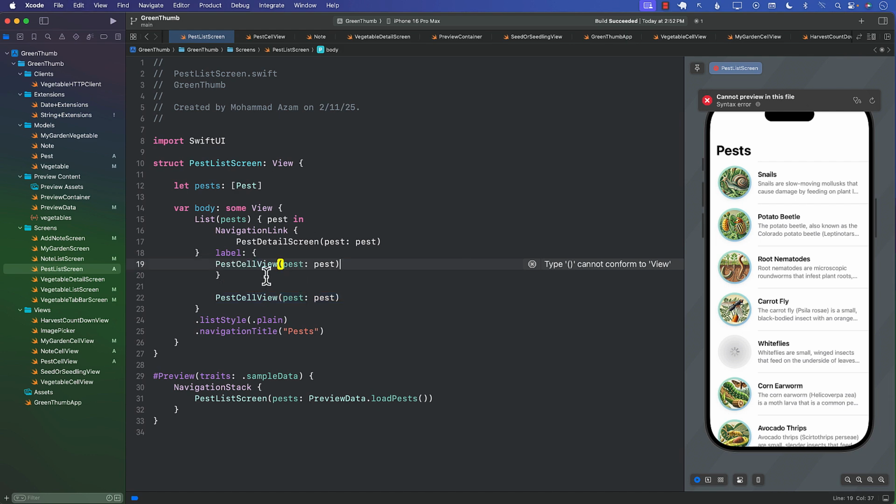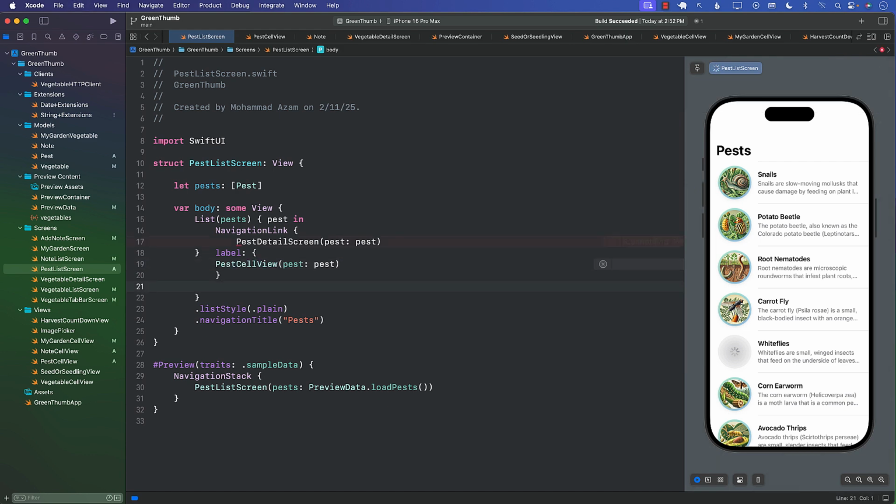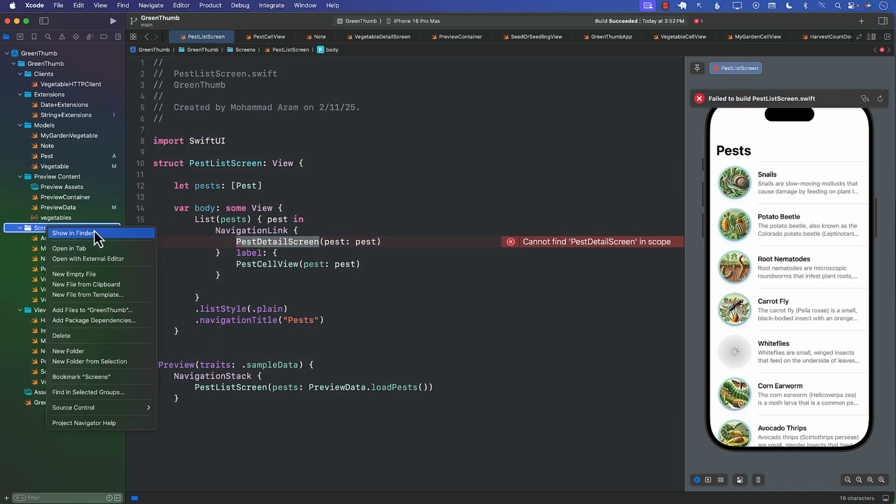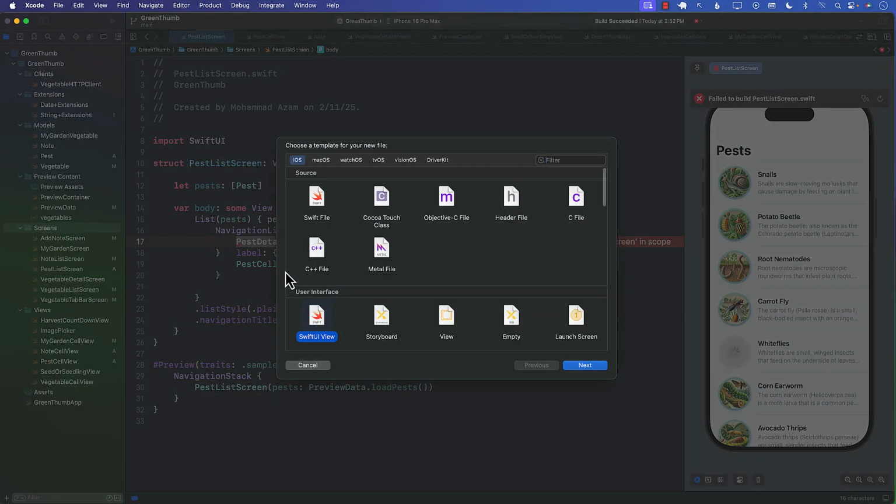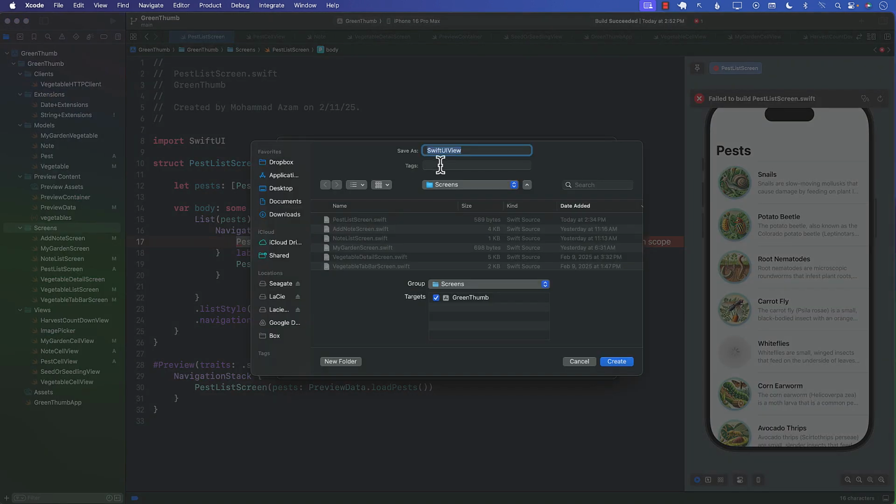So let's copy that. Copy everything, Control I. There we go, a little bit arranged. Pest detail screen. Let's go ahead and create this. So I'm going to go ahead and create a template or select from a template pest detail screen. Great.